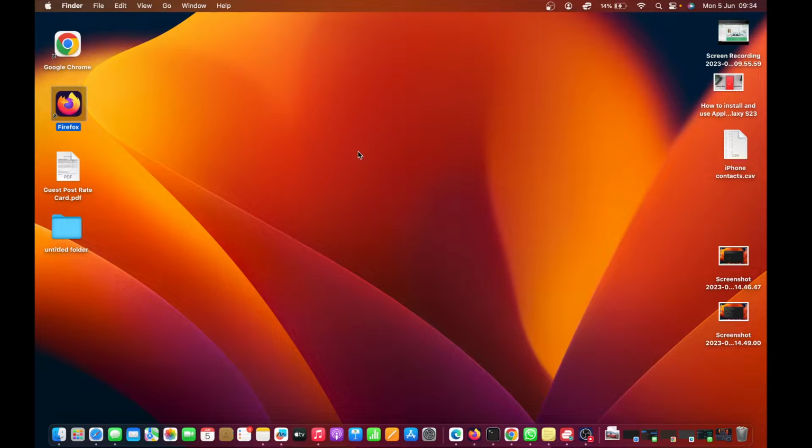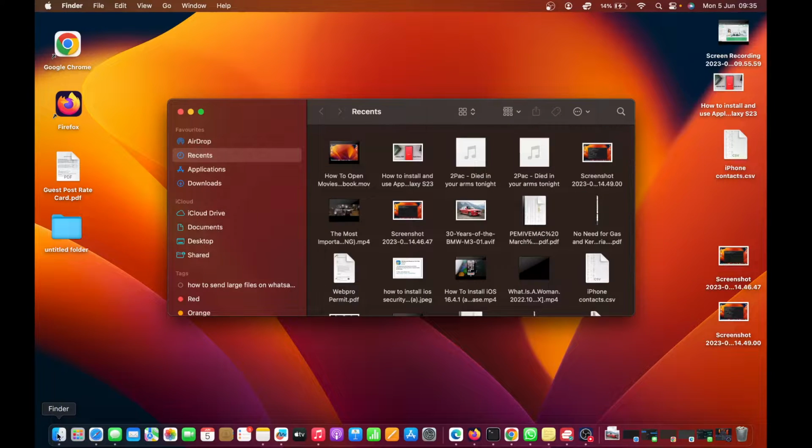So I'll be showing you how you can add the movies folder to Finder, so you can easily just open it inside Finder. So go to Finder, and you want to add the movies folder in this sidebar menu here.